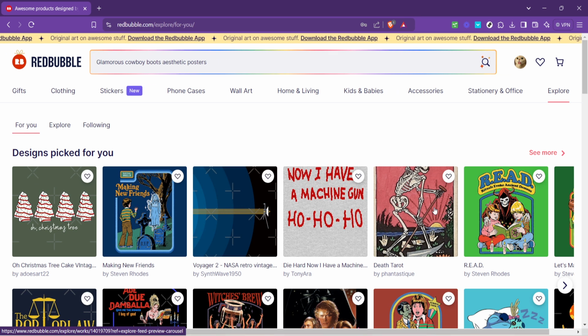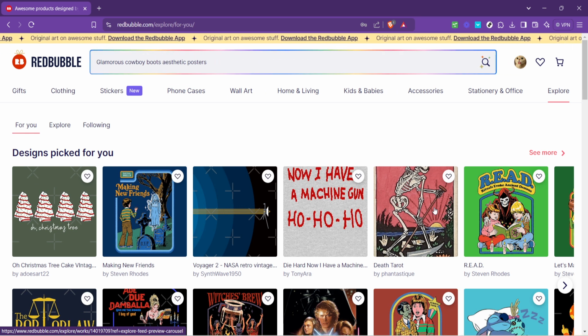Successfully logging in brings you back to the home page, but this time you're logged in with access to your user account. Now navigate back to the Redbubble homepage by clicking on the site logo or simply refreshing the page. You'll notice a change in how things look now that you're logged in. The site is more tailored to you, with suggestions and features unique to your account.